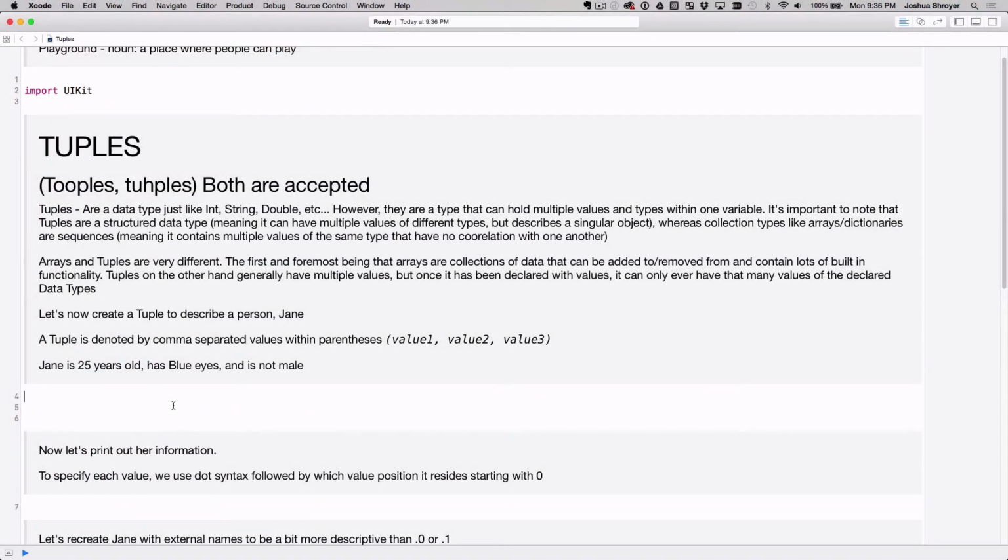Hello everyone. In this video we're going to talk about tuples, or if you pronounce it as tuples, or what have you, it doesn't really matter, both are accepted. I will be pronouncing it as tuples. Regardless, tuples, they are a data type, just like an int or a string, a float, and so on, any of these things that we've been using up to this point.